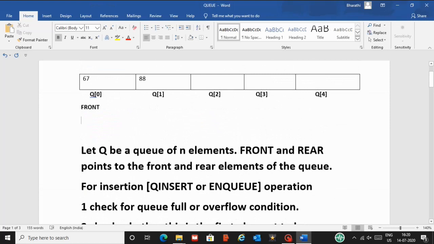See, front is pointing at the 0th location only, because whenever rear is incremented, front doesn't get incremented unless I delete an element. Now I will delete and increment front, so that the next element to be deleted in the queue is 88. So if I delete 67, the next element to be deleted should be 88 only. That time, delete and increment.